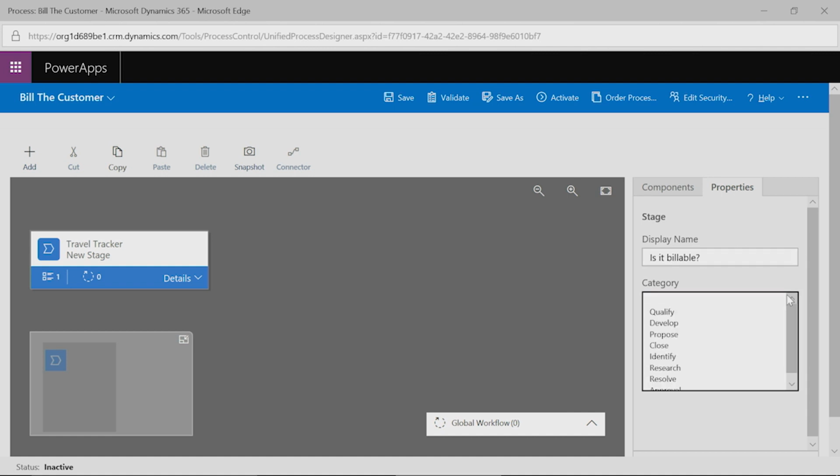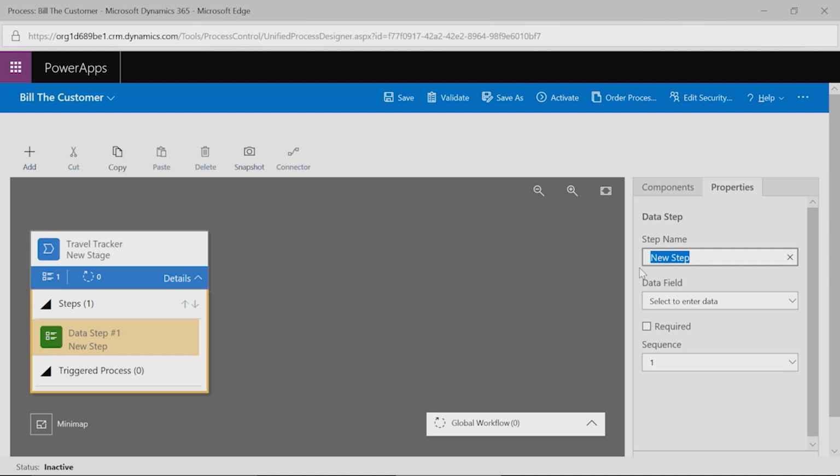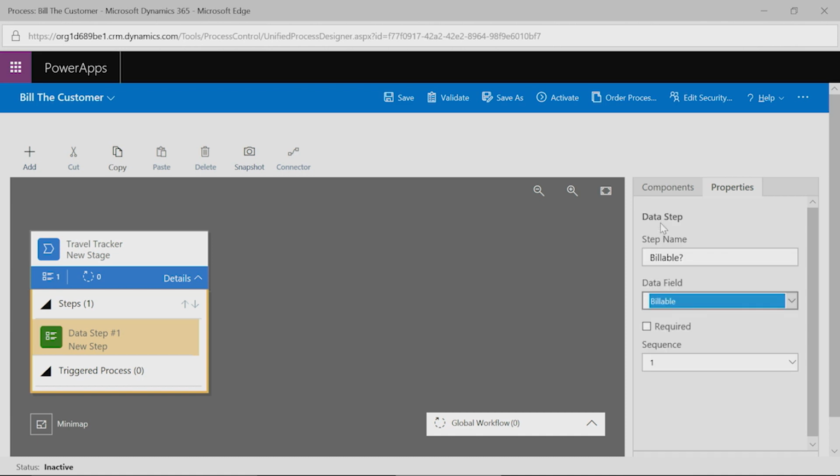And what do we want to do here? We're going to leave our category alone, sorry. We're going to go down here to Details, and we're going to have a data step. So we're going to click on the data step, and our step is going to be Billable. And then for the data field, what we're going to do is we're going to show them the billable field, right? And so it's a yes/no field, and we're going to make it required.